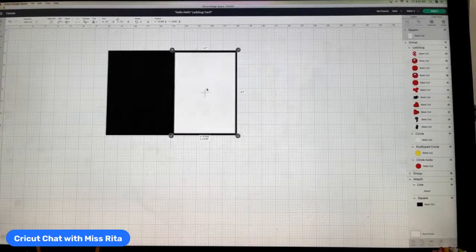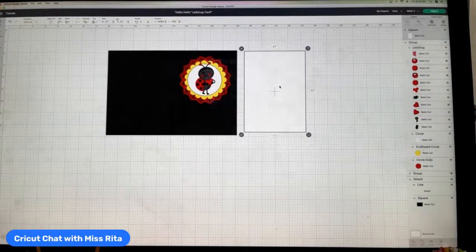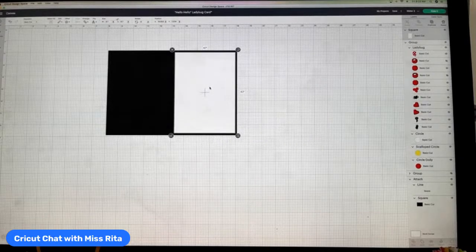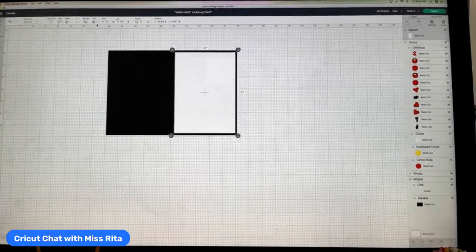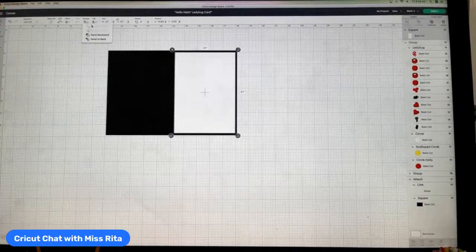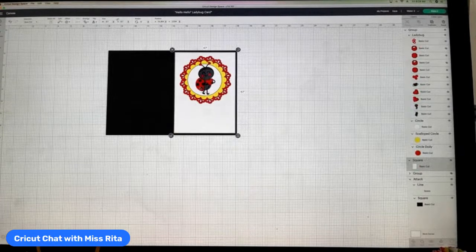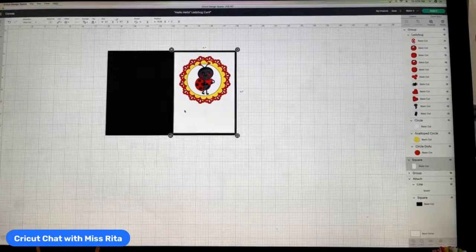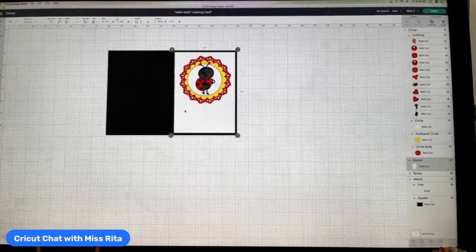That makes sense. So there's my mat, which I can choose to cut out through with patterned paper. All right. Now I'm going to use arrange, but I'm going to just choose send backward. That way, this is just a way of arranging your images so you can see it better on the screen.